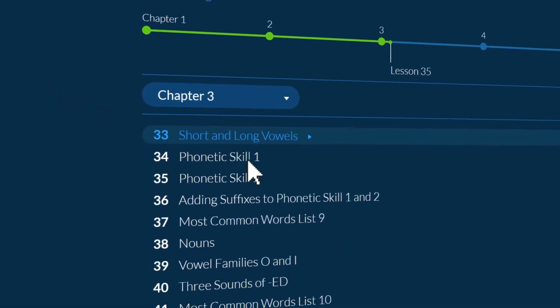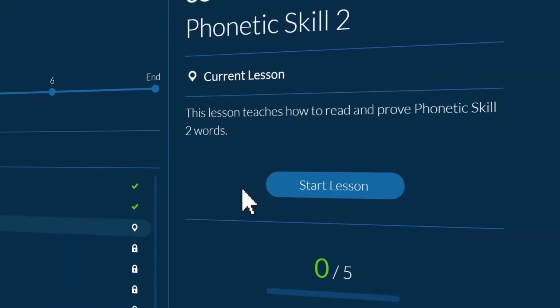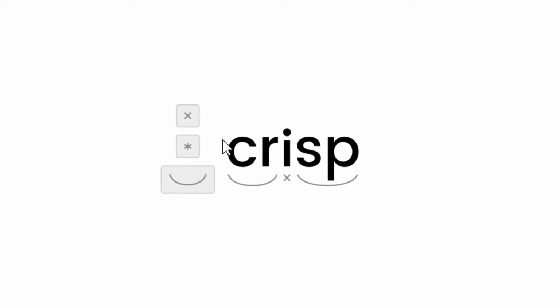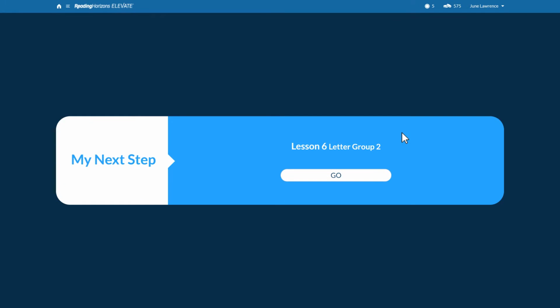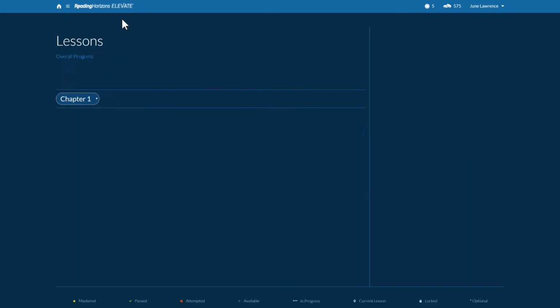You will spend most of your time in the Reading Horizons Elevate software completing lessons. These lessons will help you master the patterns of English words. When you log in, if a lesson is the next recommended action, you can go directly to that lesson by clicking Go. You can also access the lessons in the main menu and be taken to the lesson selection screen.